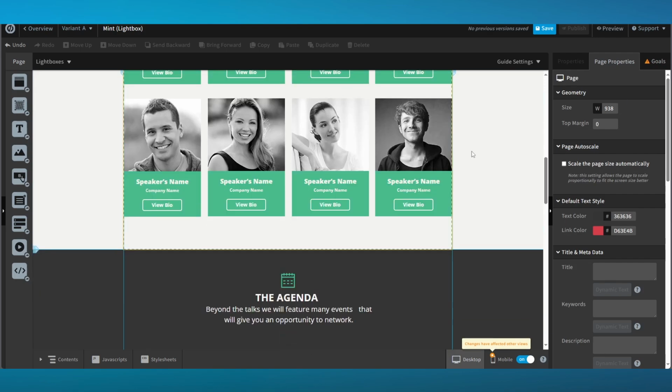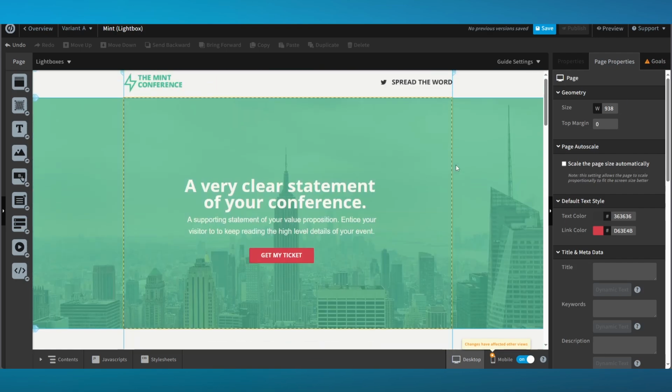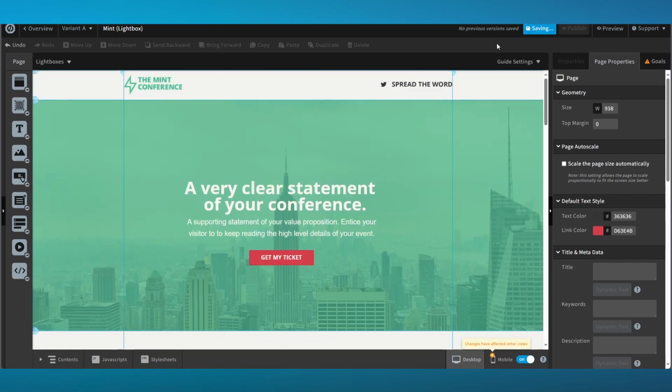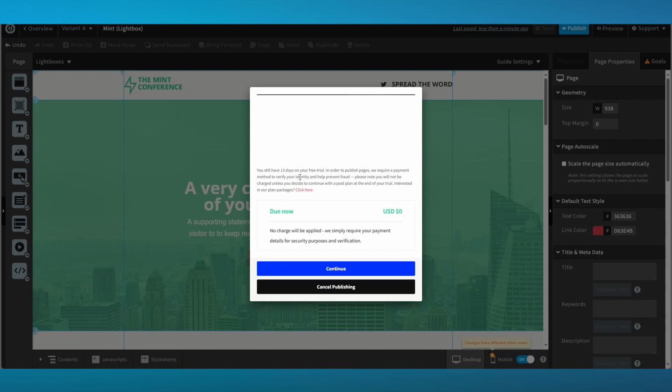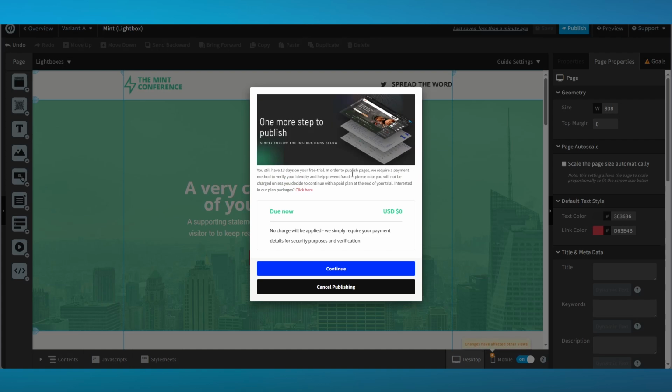to effectively change your landing page's whole look. So once you're done with your landing page, you're going to click on save. And once you click on save, you're simply going to click on publish. Once you click on publish, it's going to say you still have 13 days on your free trial. In order to publish pages, we require a payment method to verify your identity and help prevent fraud.